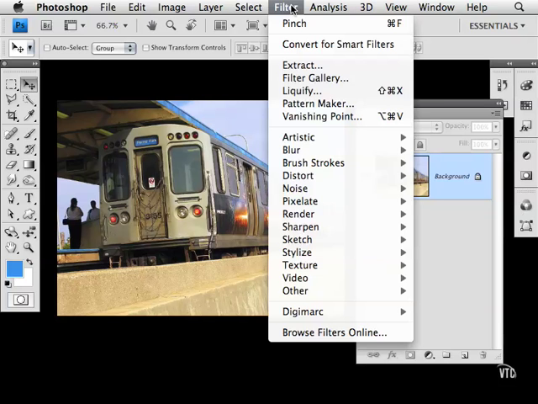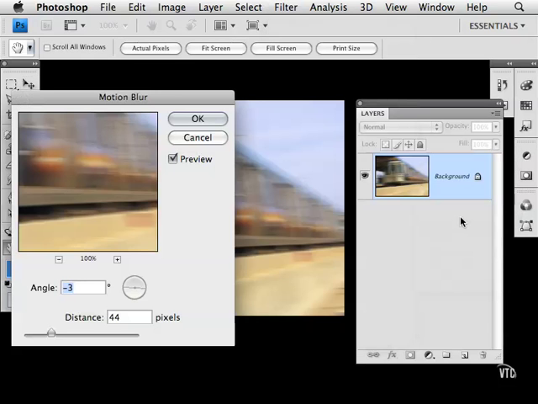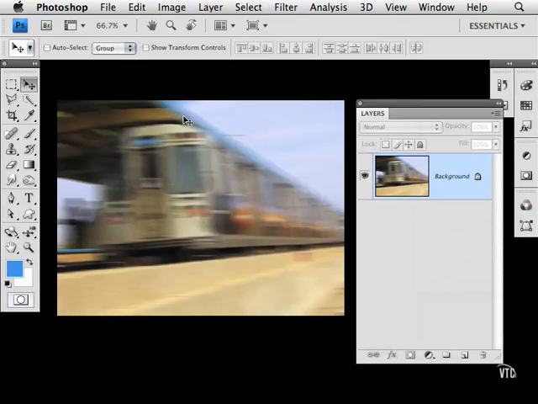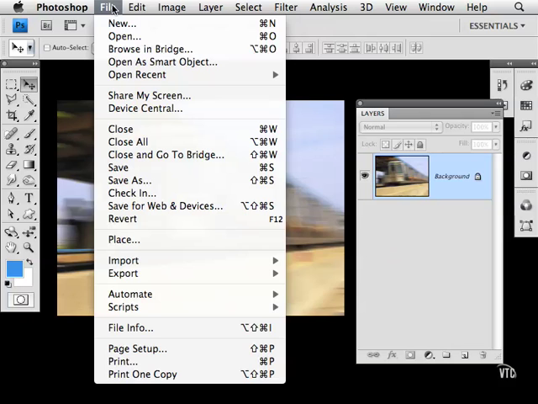So I'm going to go to Filter. I'm going to choose Blur. I'll choose Motion Blur, and then I'll say OK. If you look at the Layers panel, the icon itself represents exactly what's happening in our image. The pixels have been completely destroyed. The only way to fix this is to either go to Edit, Undo, or to go to File, Revert.